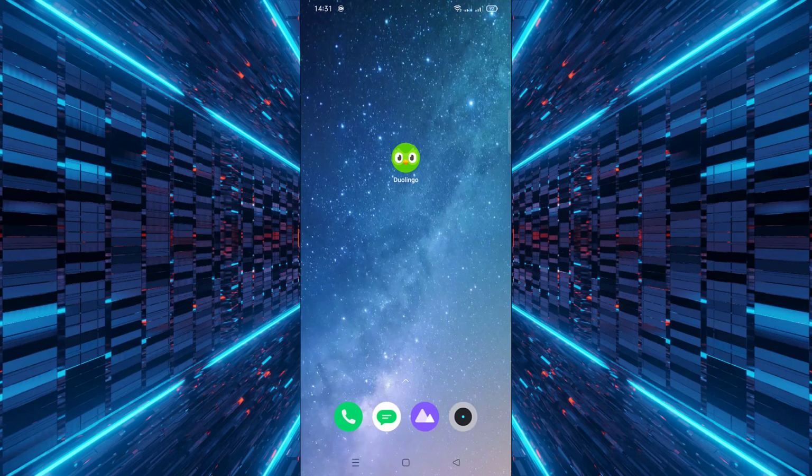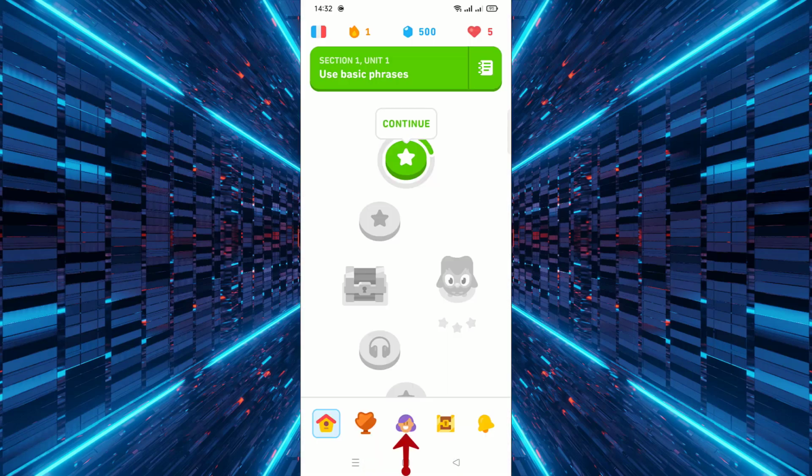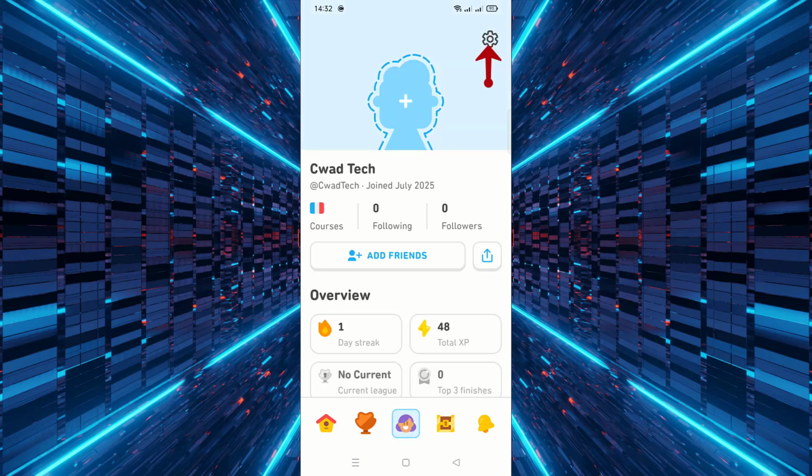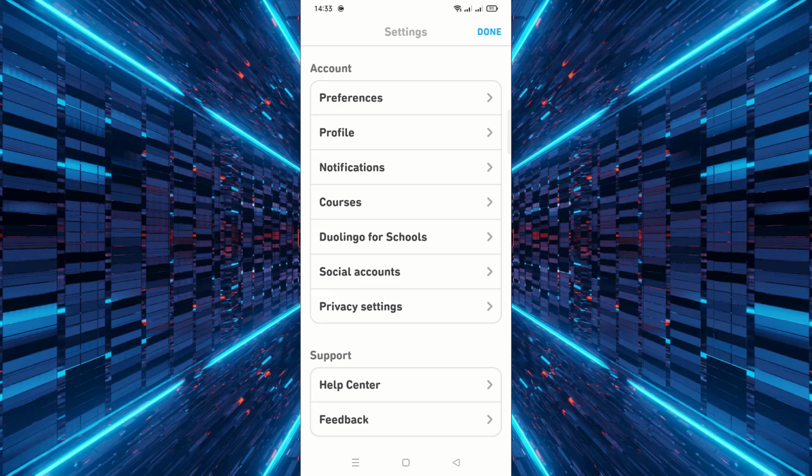Let's get started. First, open the Duolingo app on your phone. Next, look at the bottom and tap on the profile icon. Then, on the top right, tap on the settings icon. This will open the full list of customization options for your account.